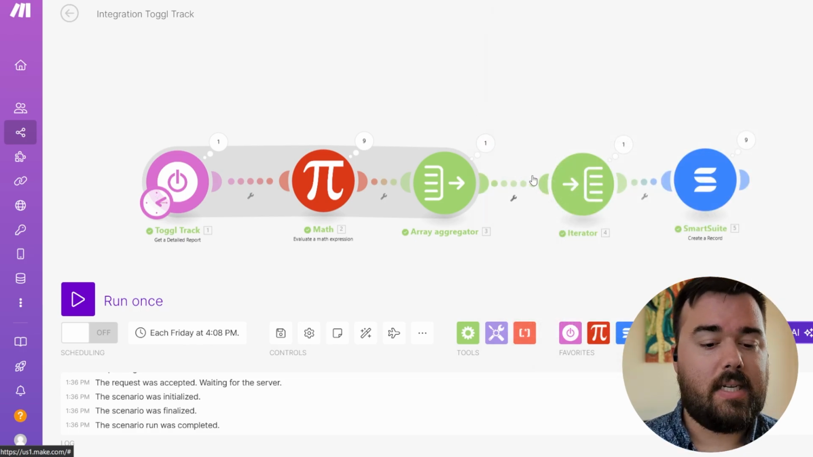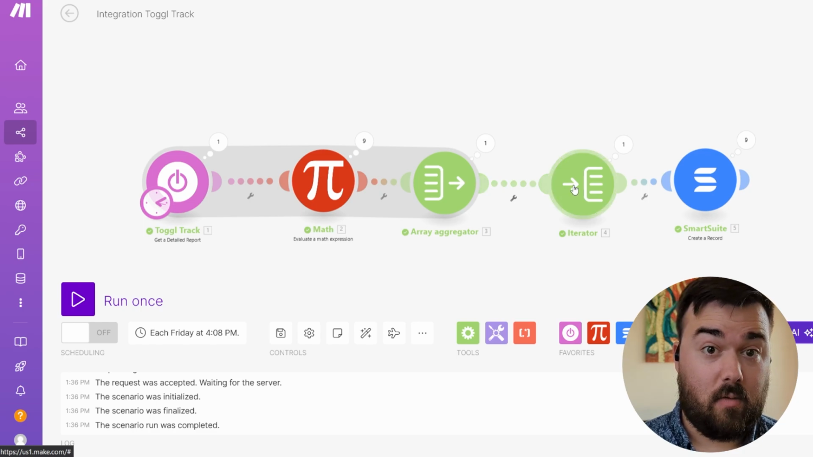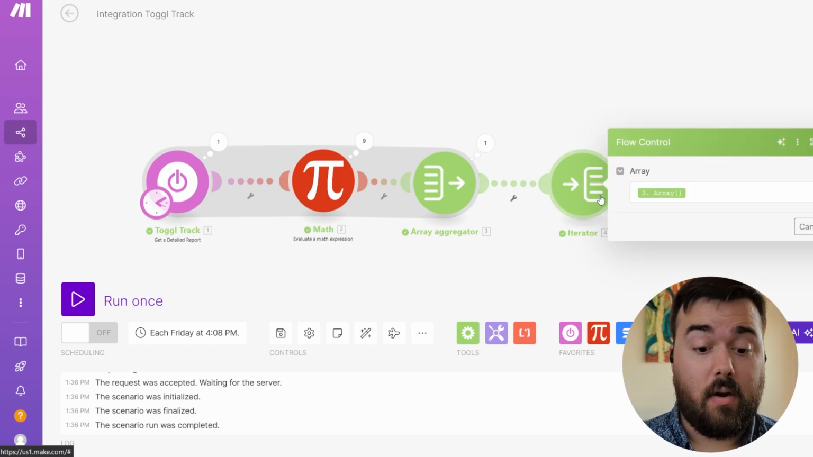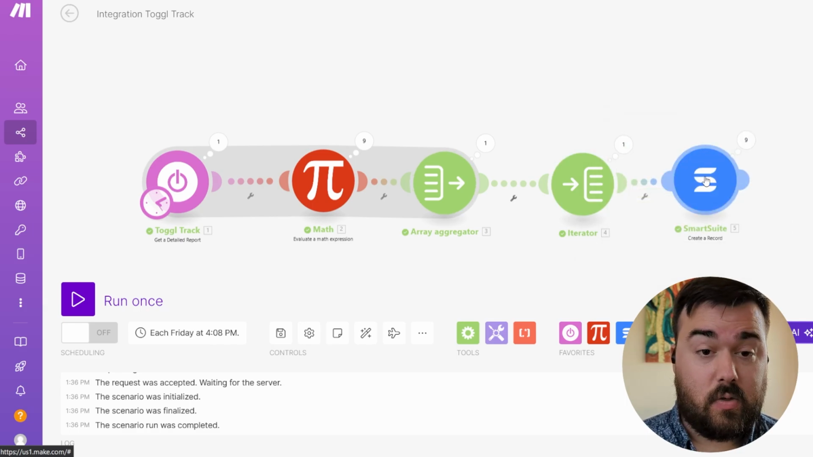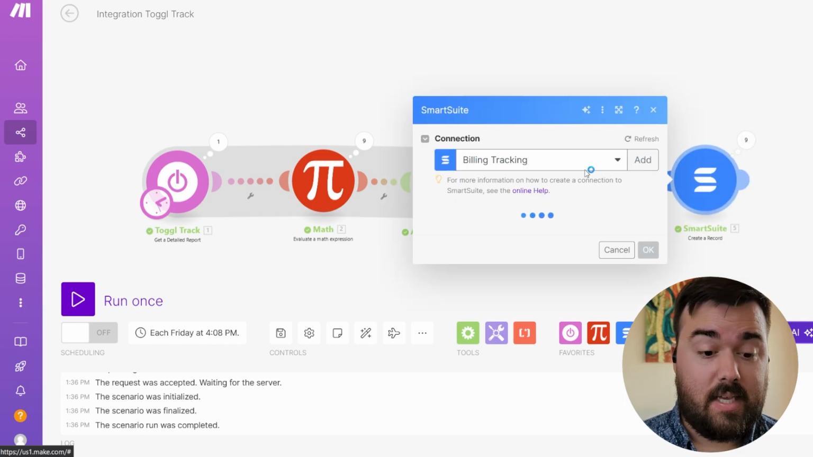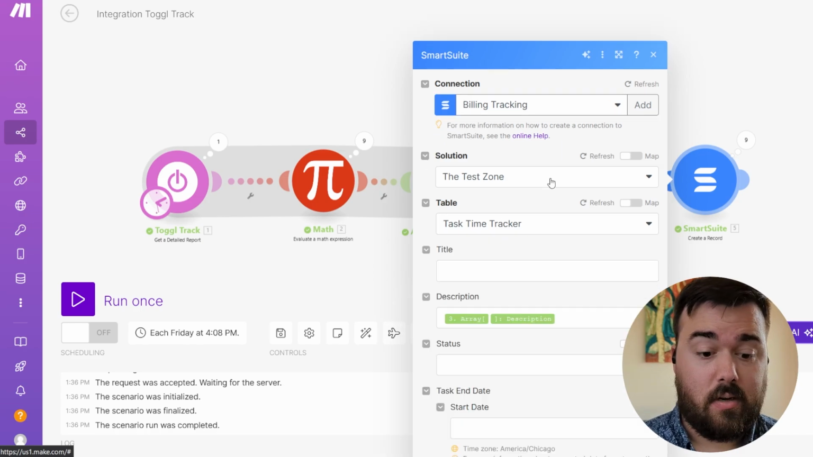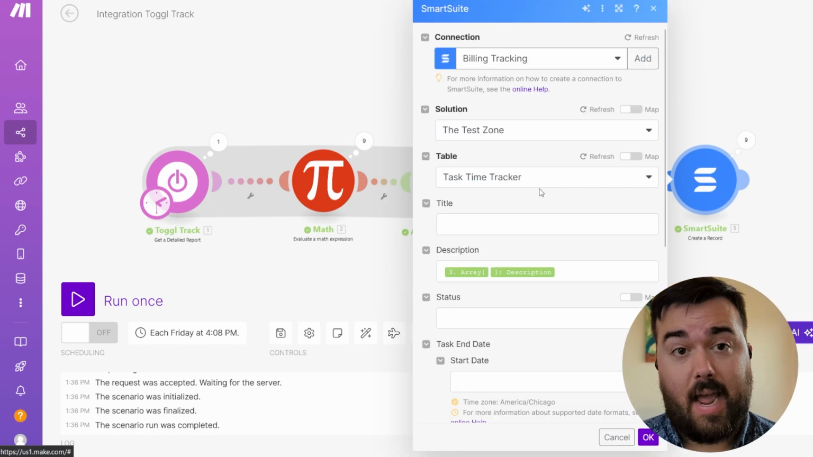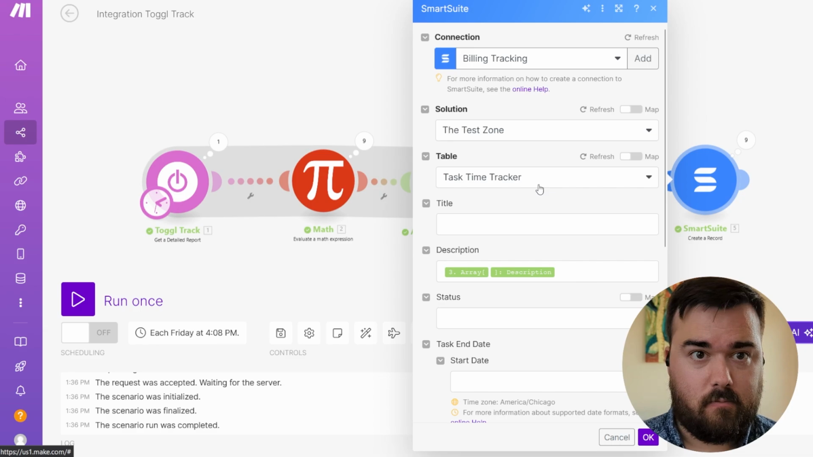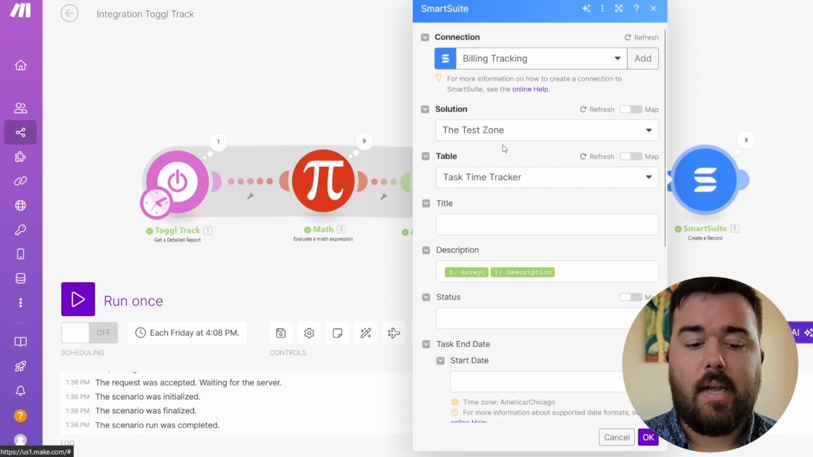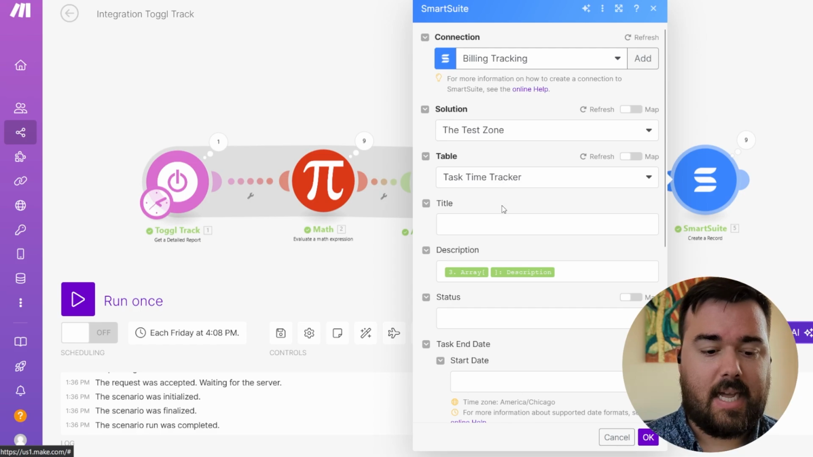And from there, we need to break this array out with an iterator, mapping that data here. Now, the last thing we need to do is run this SmartSuite automation that will create a record for every single piece of information that we are now putting into our time tracker. I have this set up under the task time tracker.